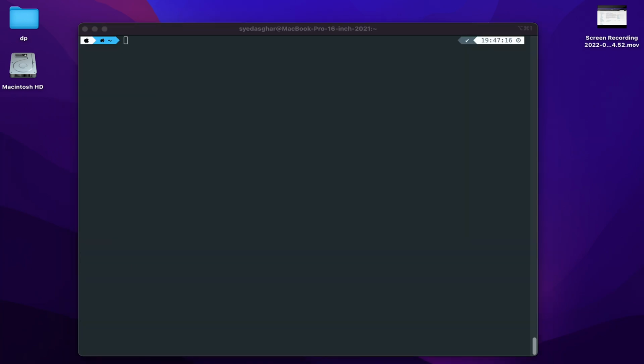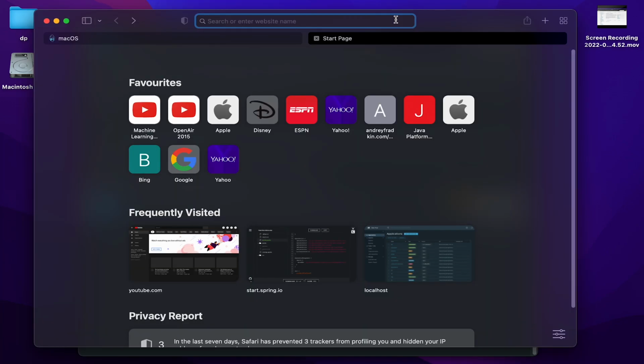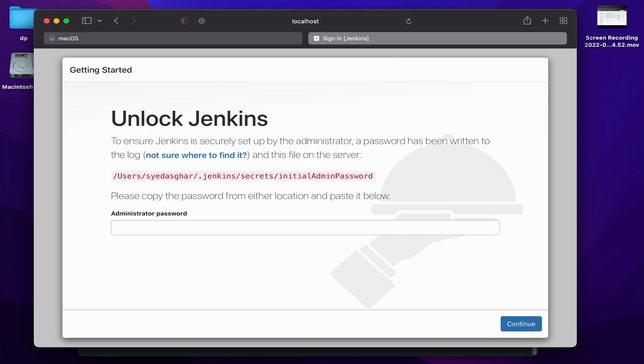All right, so the next thing to do is to start Jenkins LTS. We can do that with this command here. All right, let's run that. And there we go, it started. So we should be able to access it. Now we're going to try and navigate to the Jenkins URL, which is localhost:8080. Okay, and here we are.